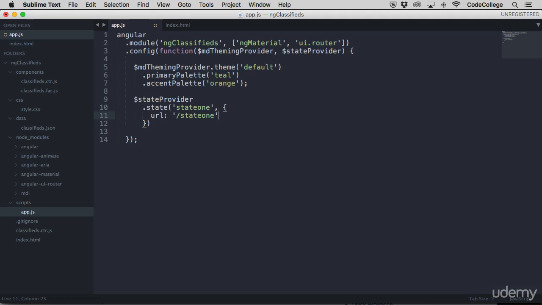And then we'll need to define what's shown at this state. So we can either give it a template right inline here, or we can give it an external template that's accessed by templateUrl. In this case, let's just do a quick inline template and maybe just an h1 with state 1. And we'll close that off. And that's it for the first state.